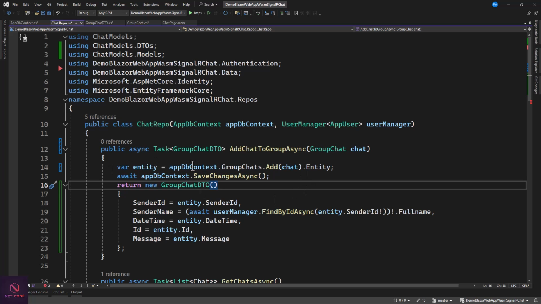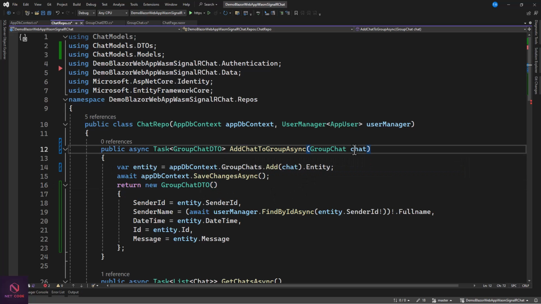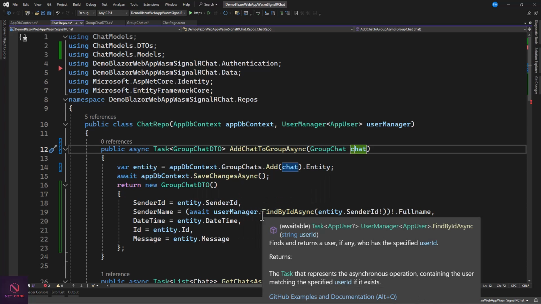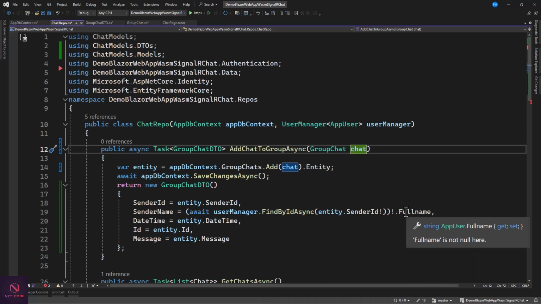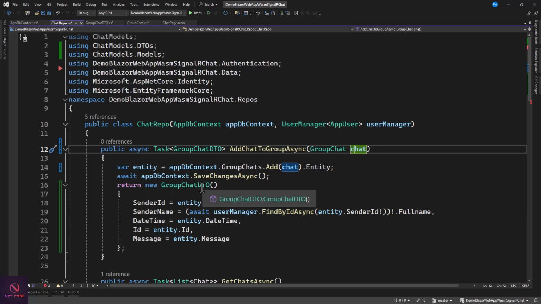So we get or we add the current one. So after adding, we want to get the list and I return. That's what we are doing. Since the user manager contains the info about this current user, we can get the full name from this. Remember that when creating authentication, we created an extended class known as the app user, whereby we added one property known as full name. Do you remember? Yes, and that's the reason why we are doing this. So we want to grab the full name of that said user, and I return as a group chat DTO.